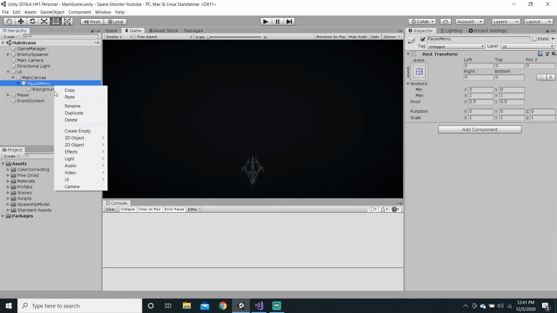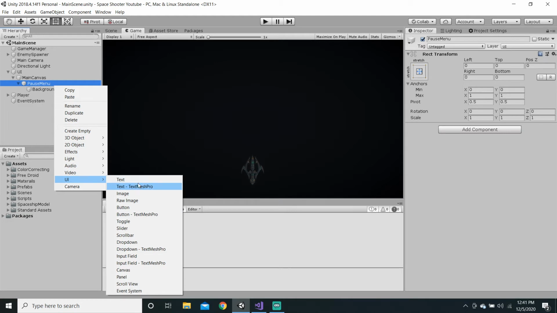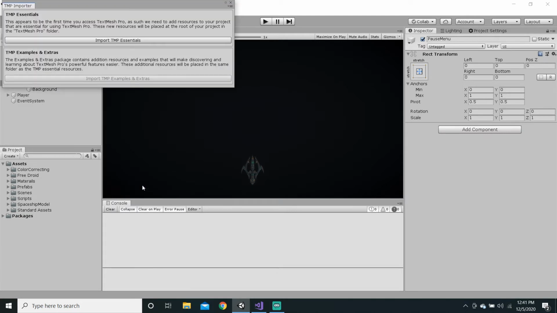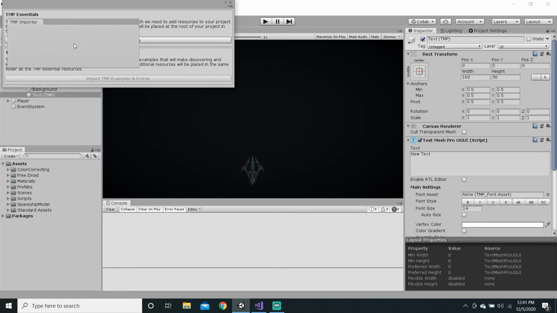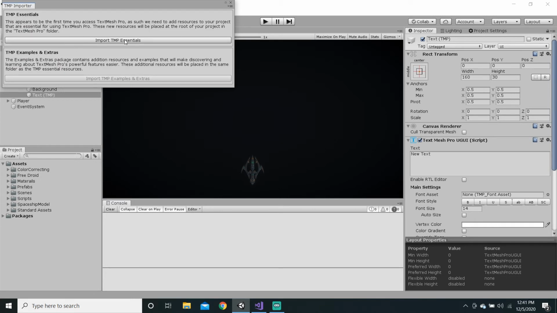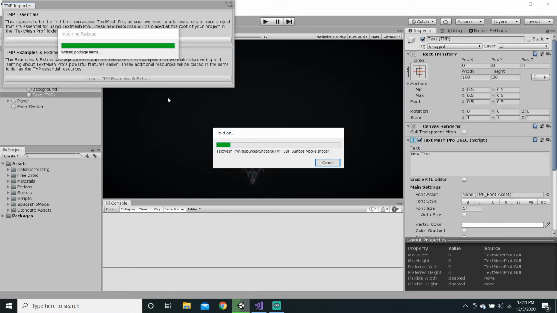Then I will right-click, UI, and select Text Mesh Pro. You will see this screen pop up. Then you can just hit Import TMP Essentials.